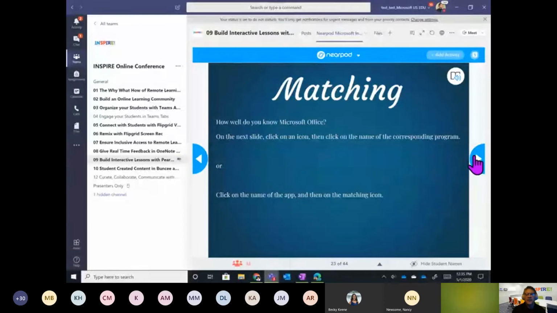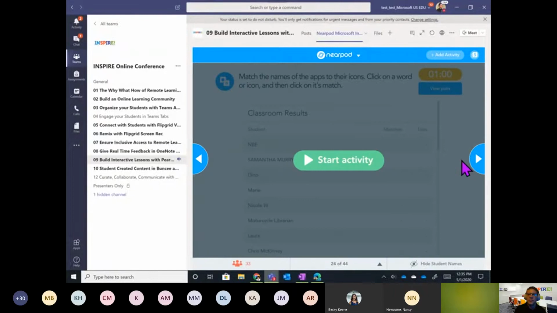And now we're going to do a matching activity. So I described matching to you earlier. So the idea here is it doesn't matter if you click on the icon or the name first, but you might click on the PowerPoint icon and then the word PowerPoint, and then the icon for PowerPoint. But that's how you make a match. So you're not clicking and dragging or anything like that. It's just click on one, click on its partner. I think you have a minute to do this one.